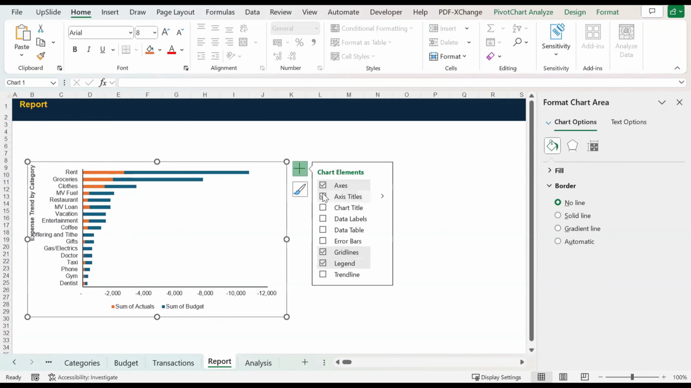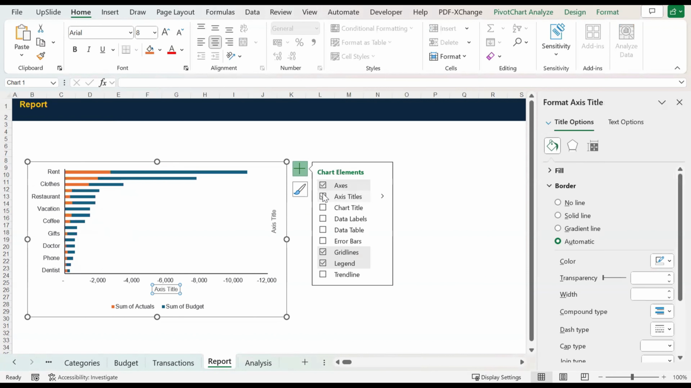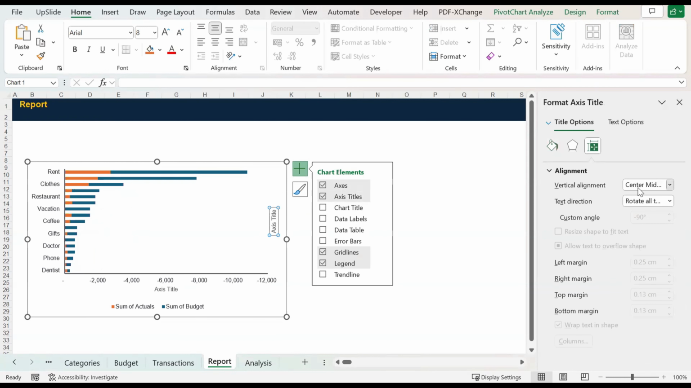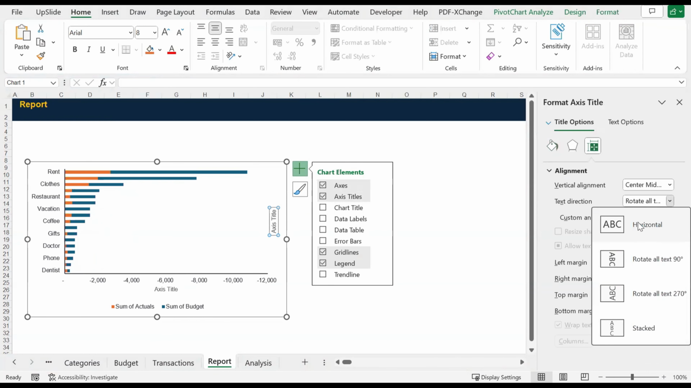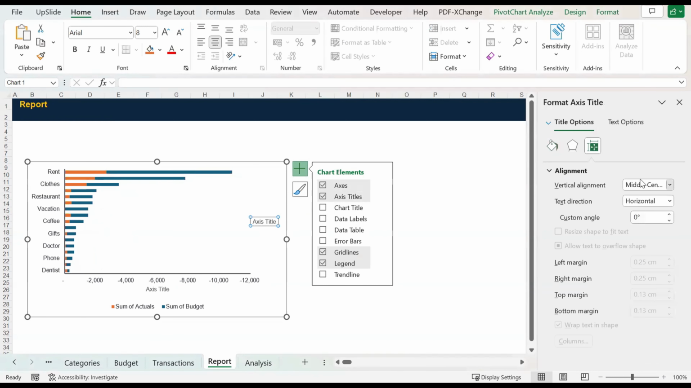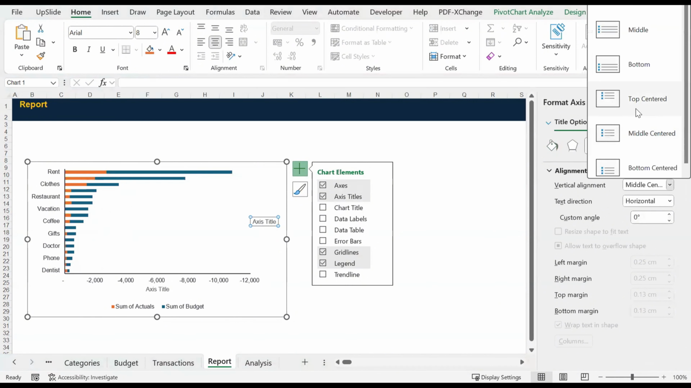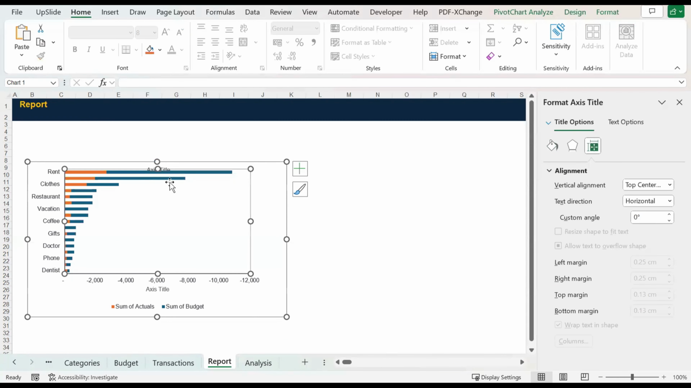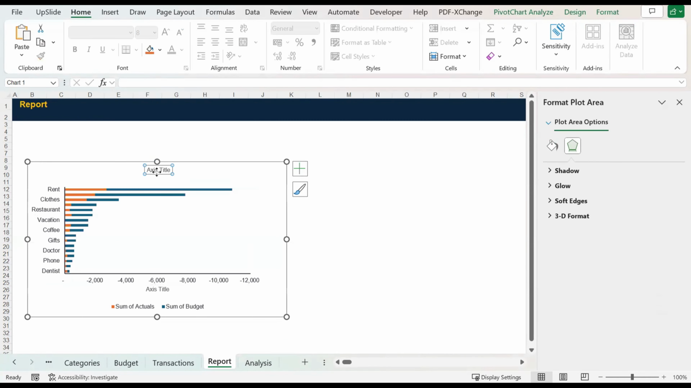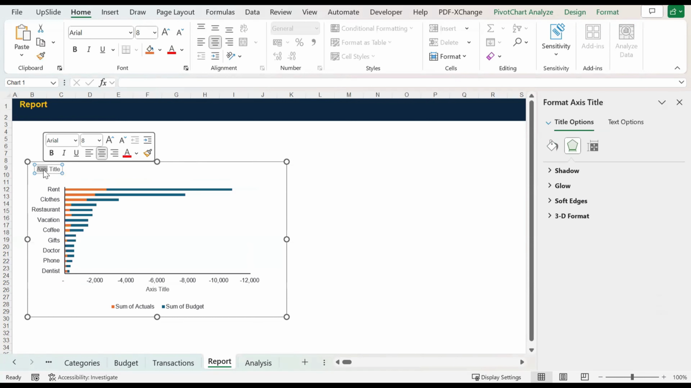So I can bring my chart title and move its position. The position of my chart title, I want it horizontally and I want it on top, centered. So I just move it to the top of this, bring my chart a bit down, and call it expense by category.